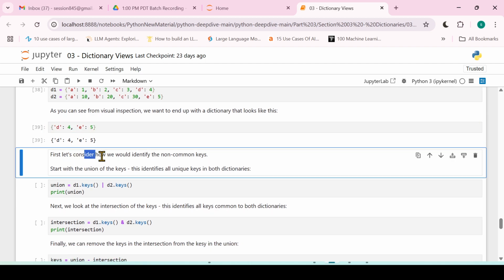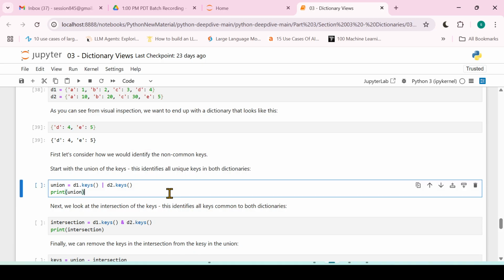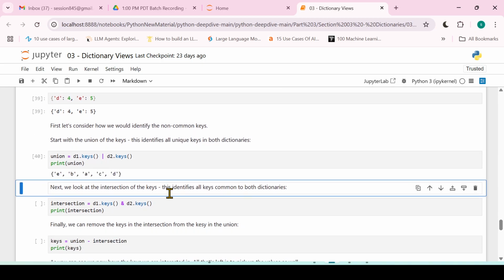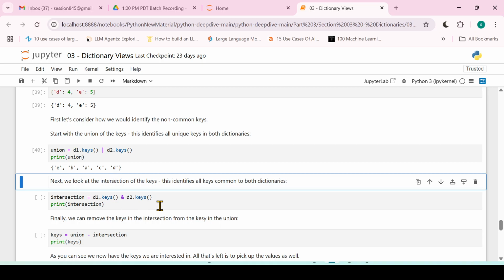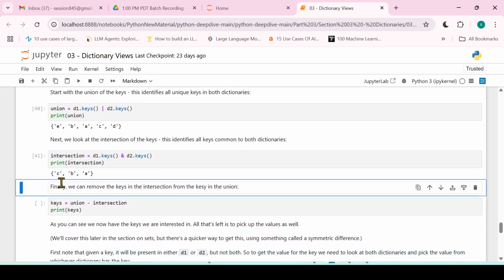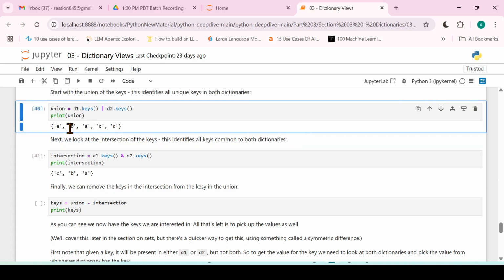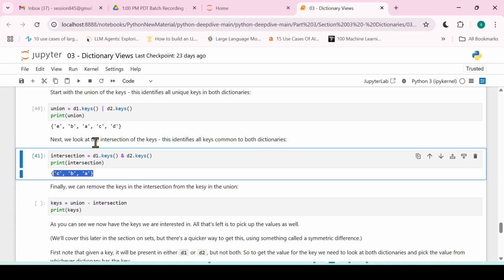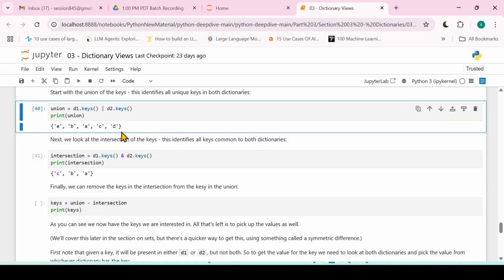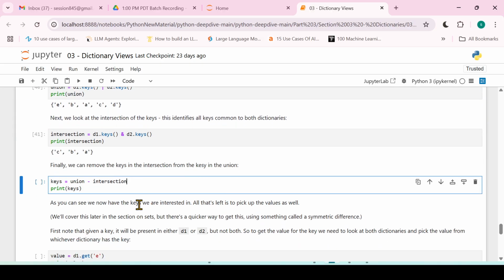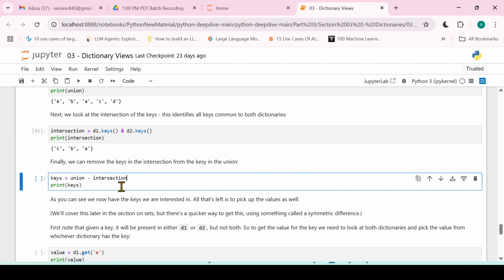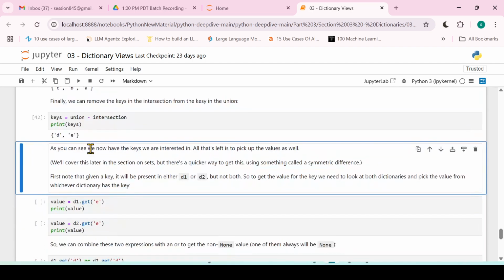So let's consider how you would identify the non-common keys. We can start with the union, which will give you the combination of all keys. This is the union of the keys. Now when you do the intersection, this will give you the common keys. Now you just have to take the difference of these two, and you'll get the uncommon keys like this. Here you can take the union minus intersection, and this will give you the uncommon keys.